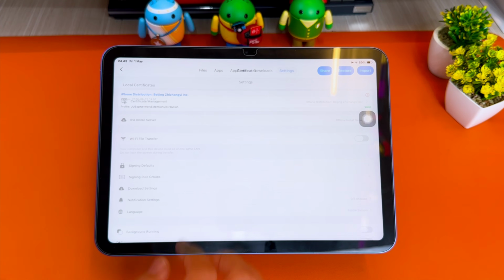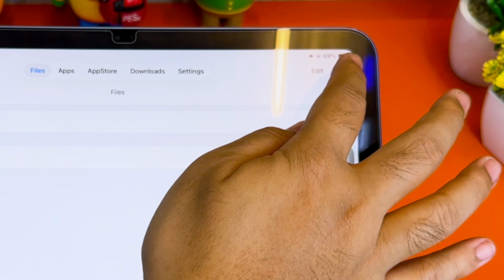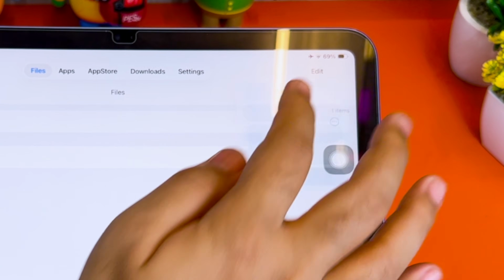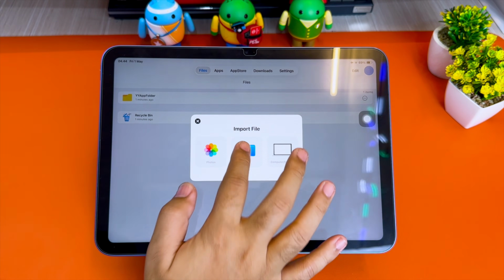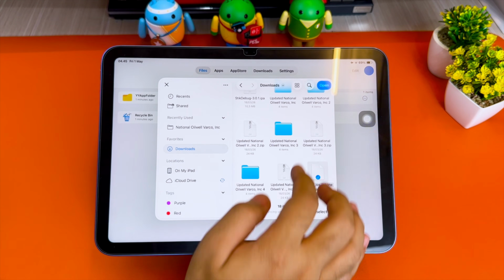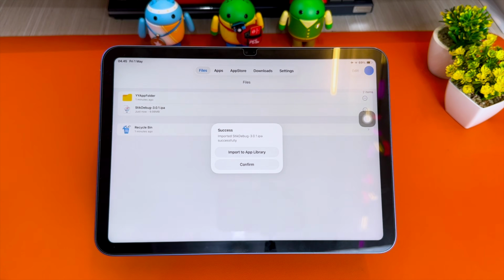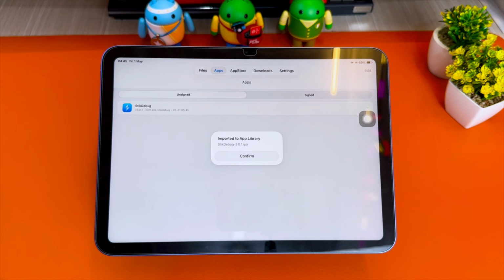Now let's install an IPA file using the new Esign. Then, tap the three dots on the top right corner. Then tap Import Files. Now choose your IPA file from your Files app. Make sure the IPA is already downloaded on your device. Tap the file to import it into Esign. Then tap Import to App Library.